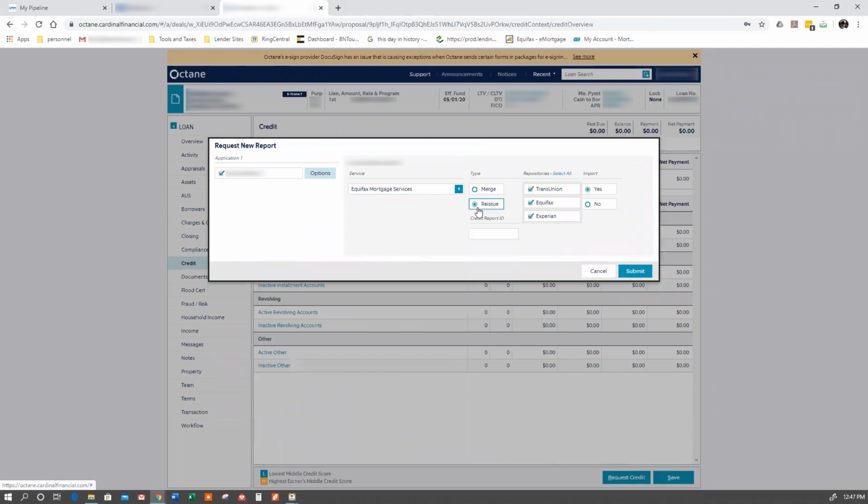You don't want to merge it. If you do a merge, what that means is it's Cardinal Financial. We're going to pull a credit report through Cardinal Financial, through Equifax, and it's going to charge us another $31.